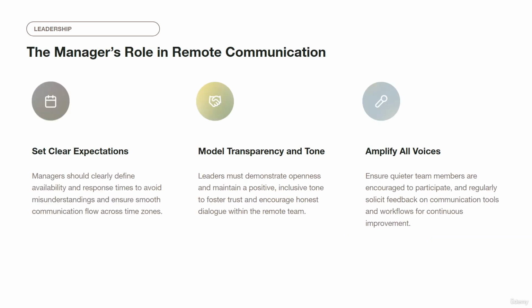What's the manager's role in all this? Set clear expectations. Managers should clearly define availability and response times to avoid misunderstandings and ensure smooth communication flow across time zones. So the manager has to set the tone, expectations, clarity, processes. Model transparency and tone. Leaders must demonstrate openness and maintain a positive, inclusive tone to foster trust and encourage honest dialogue within the remote team, just as you would within a team that's physically together.